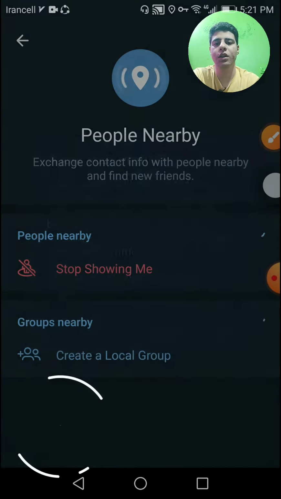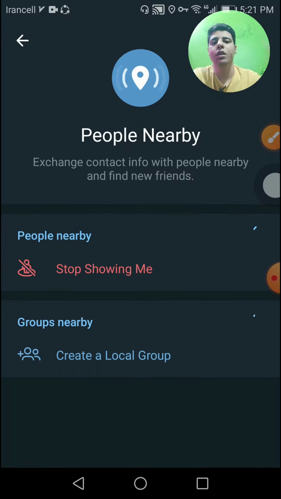If you press on OK, it will stop showing your profile on this app and you are not visible to the other people. So if you don't like that your neighbors and these kinds of people know your location and can find your Telegram account, disable this option. Right now it is red and it says Stop Showing Me.